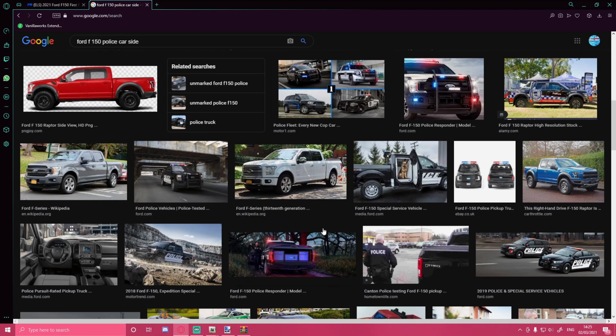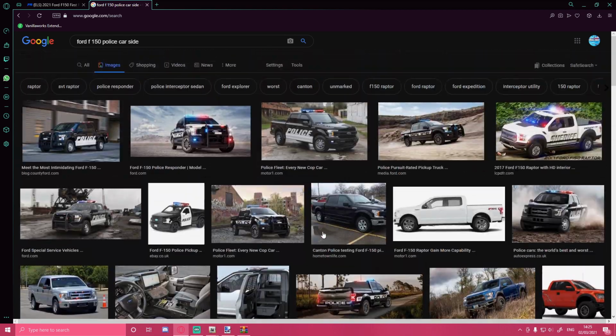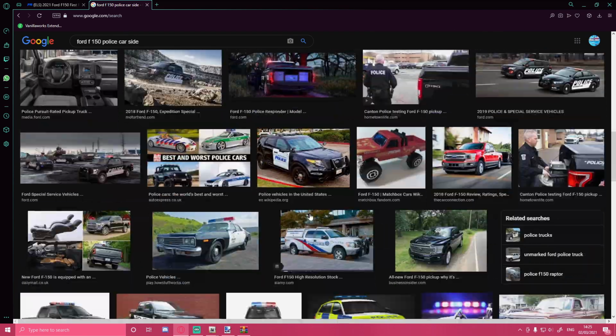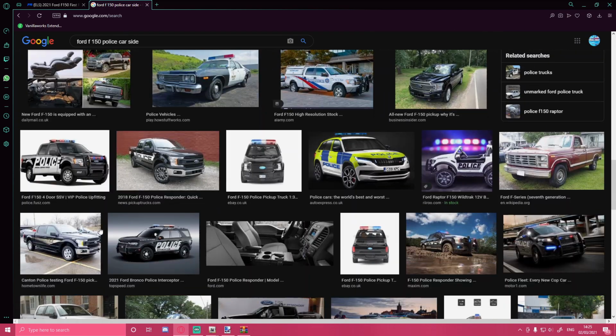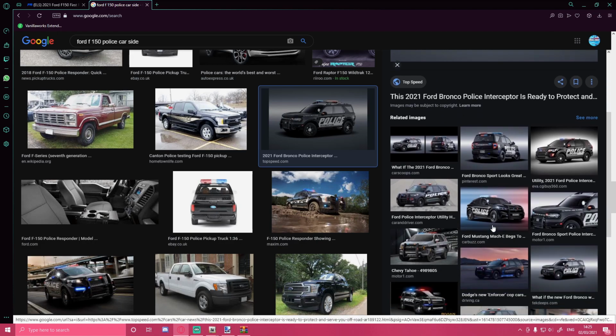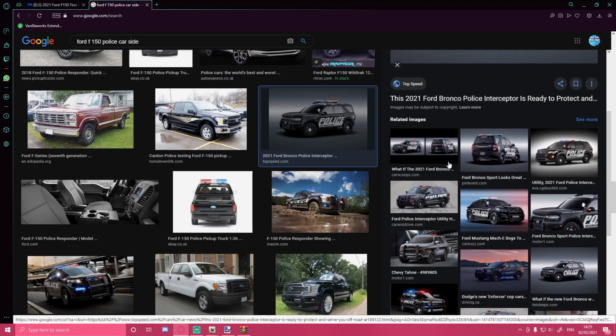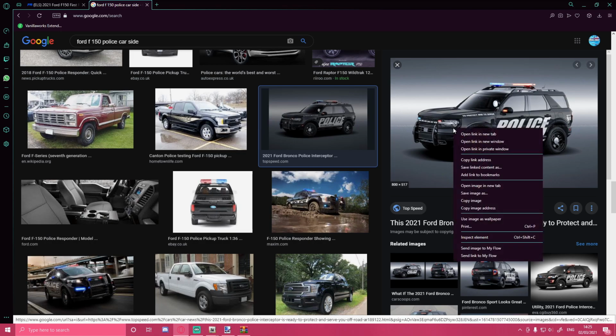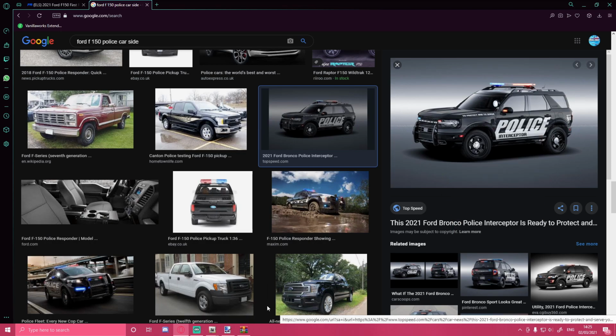If not, if you have a car in mind with a very similar livery, you're going to want to find a picture of the car side on with the livery. I'm going to grab this one right here. That should do me about right. See if there's any other images that are a little bit of a better side view. If not, that is all good. I'm going to copy this image right here.